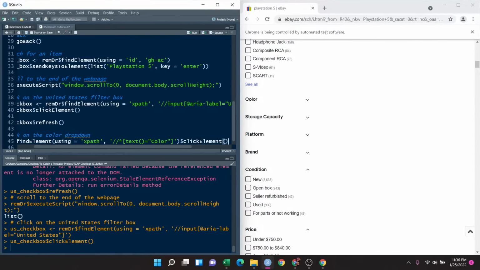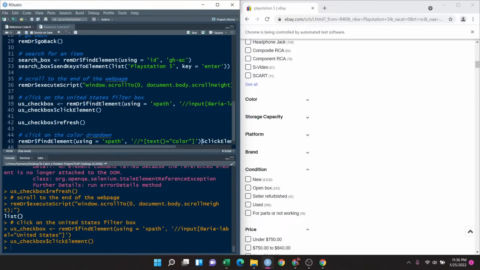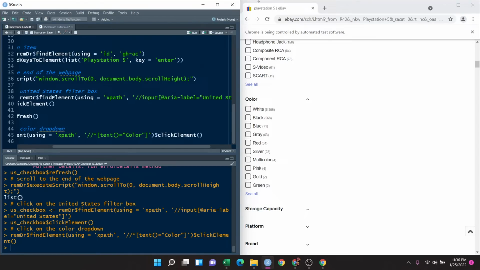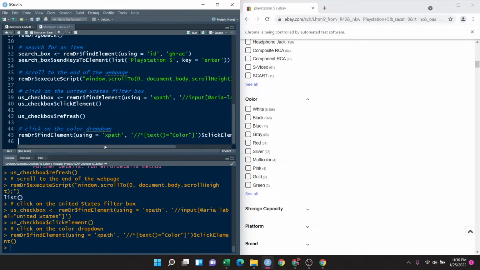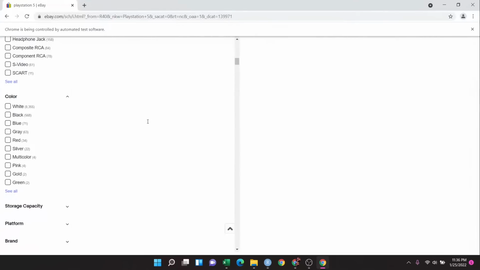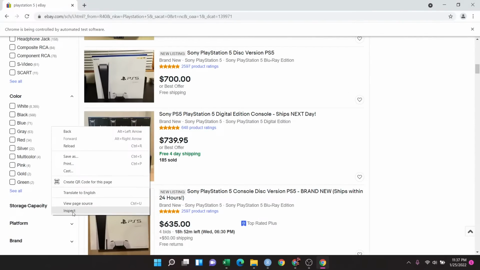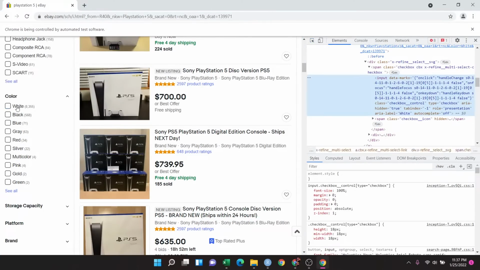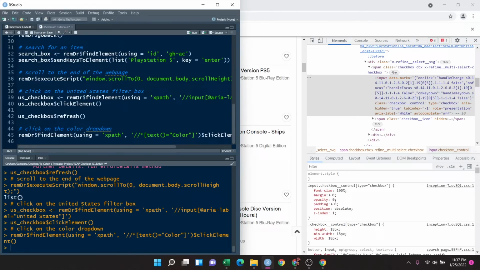Now this is the only disadvantage of not storing this in an object: you don't get a pop-up with the list of functions, so you kind of have to know it. If we run this, it actually clicked, as you can see, and it expanded it. So what we can do then is simply click on the button. Let's say you want to click on the white color. You can also look for the ARIA label.